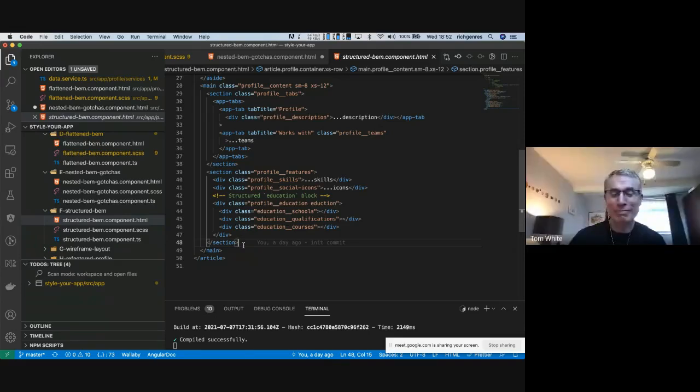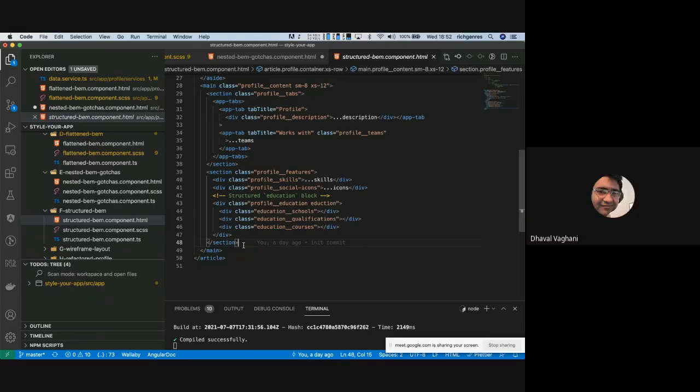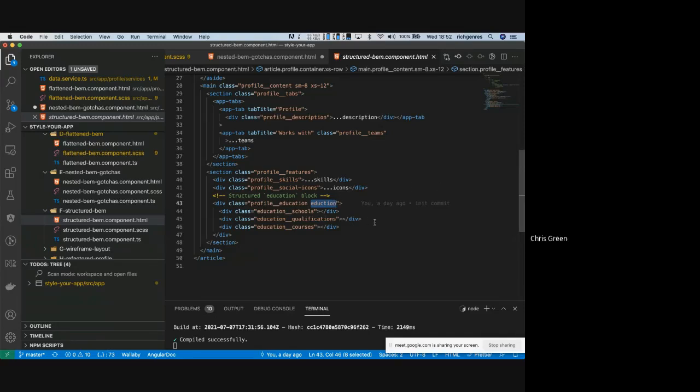Here goes Deval again. One last question. So this education underscore schools underscore qualification underscore courses, they are linked to a separate block called education. So from an SCSS point of view, they don't fall under dot profile in the class hierarchy. It's a separate block outside of dot profile, correct? This is where there are no rules, right? In so much as there are guidelines on how to do this.